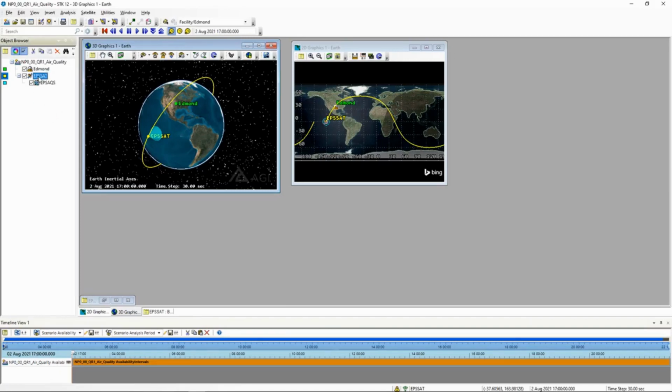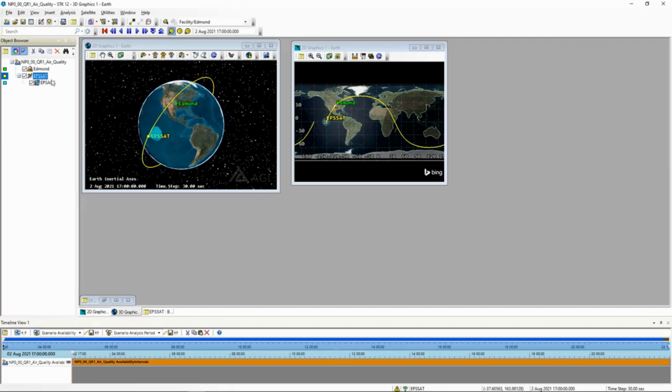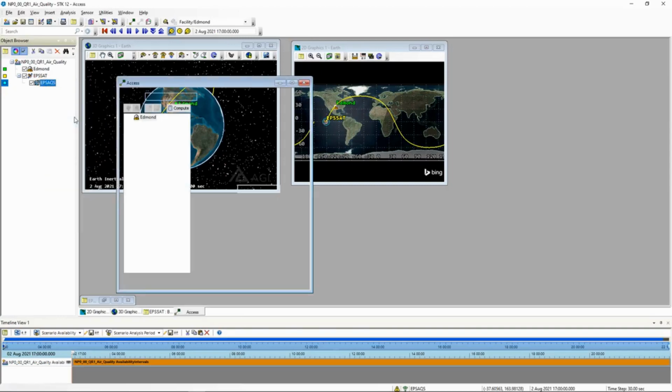Now, a common mistake is to right-click on the satellite and go down to Access. I'm going to point that out here at the beginning. In some scenarios, you may be looking at the contact time between the satellite itself and the ground station, but that's not what we want in this scenario, and many scenarios. We've got a sensor, and it's the sensor that we want to be able to see our ground station. So select the sensor, because that's the one that we care whether or not it can see our ground station. Right-click on it, and go down to Access.